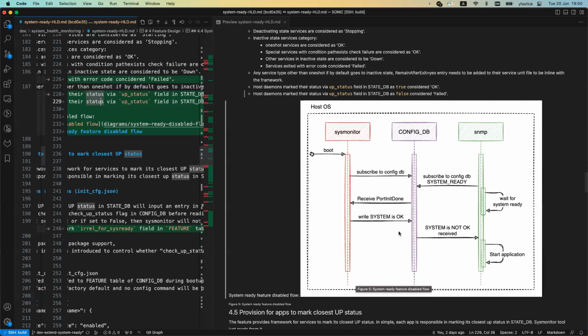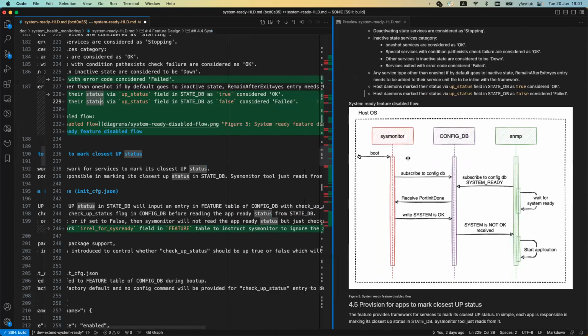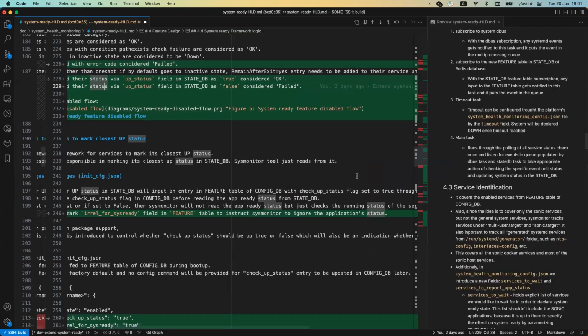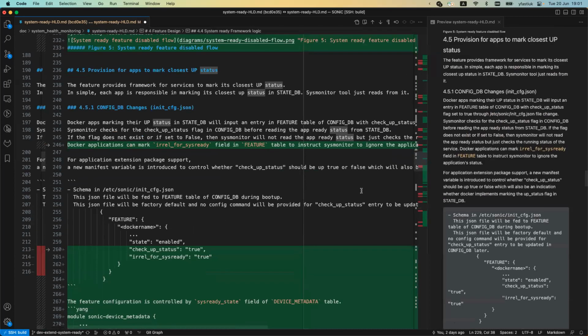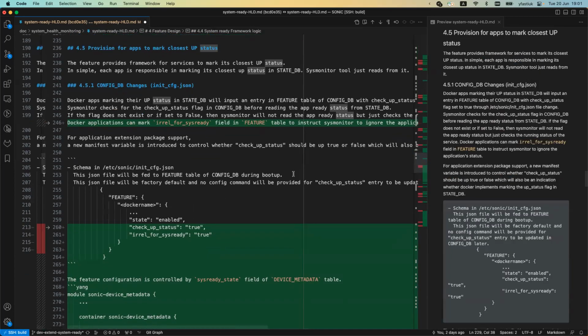It writes system is okay. And that's it. That's the whole flow. So it won't wait for everything that is configured. It will wait only for one particular service, which reports port init done, and in our case, it's SWSS. Okay. Basically, I think we ran out of time. So most probably we need to continue in the next session.